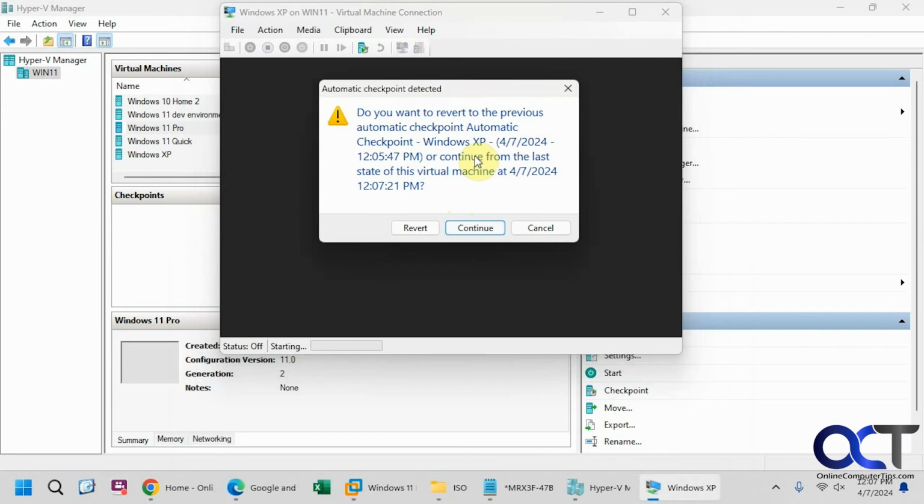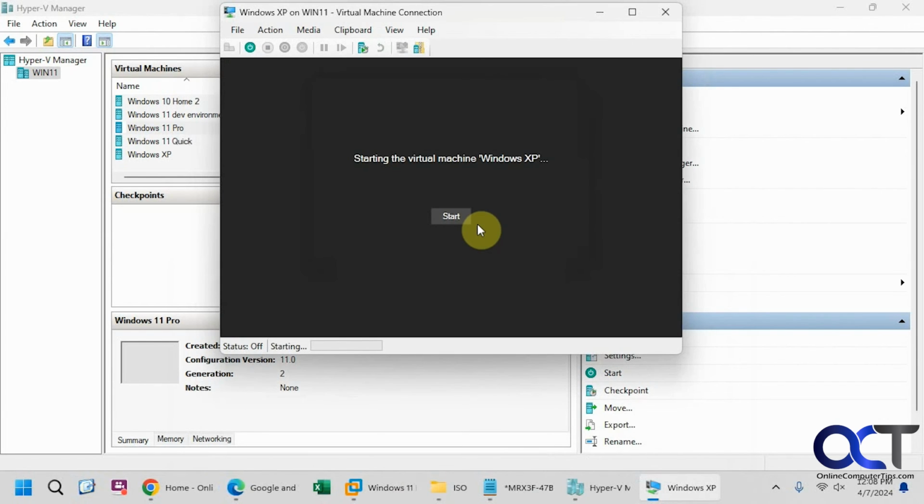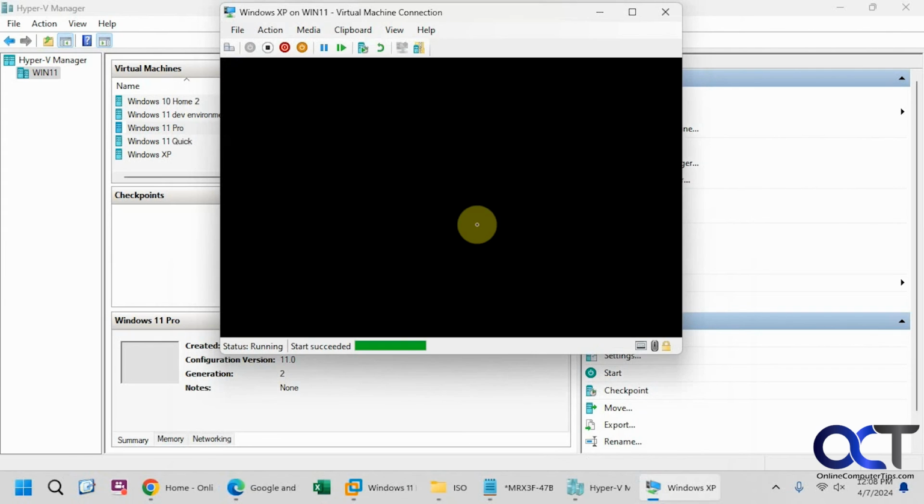You're also going to get this thing with the checkpoints. I always like to turn off the automatic checkpoints because they're more of a hassle than helpful. So we'll just leave it for now. Continue where we left off.